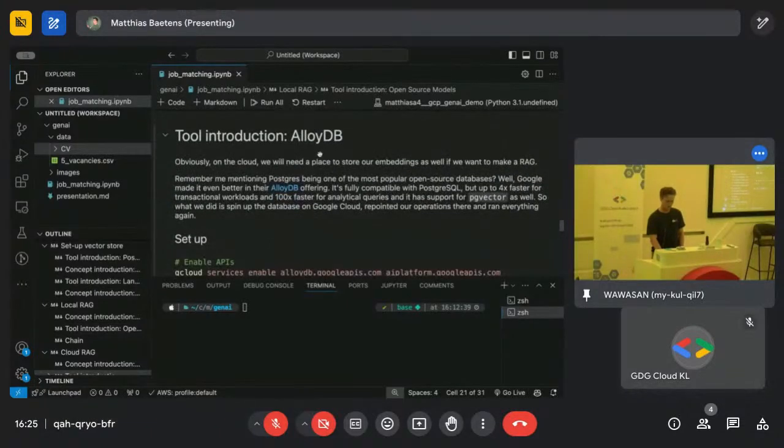So obviously on the cloud, we will also need a place to store our embeddings. And so we had Postgres at the start, but Google did something to Postgres and made it even better. So this is covered under their AlloyDB offering. They also have Cloud SQL, which is just plain managed Postgres, but AlloyDB claims to make OLTP transactions 4 times faster and OLAP transactions 100 times faster. So there must be something they're doing right.